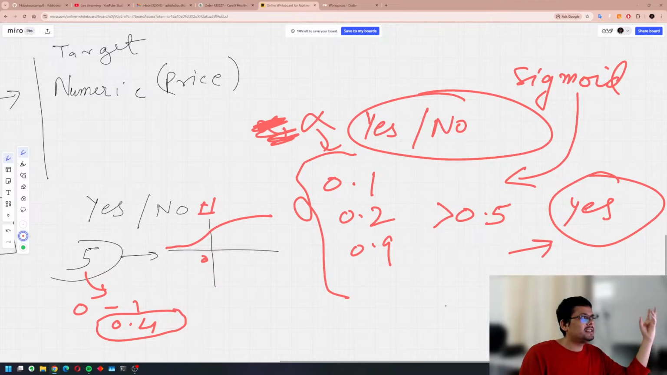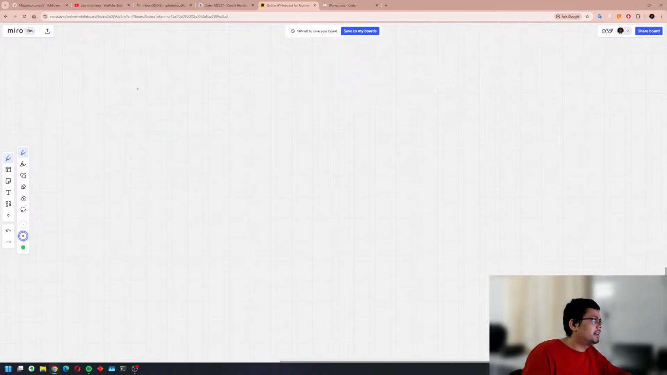So classification is nothing but a form of regression only. And the basic form of regression that we use for classification is logistic regression.